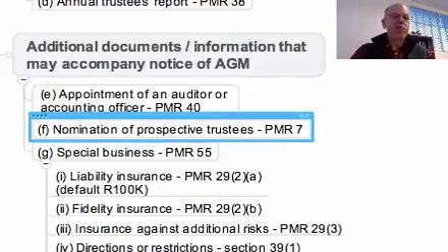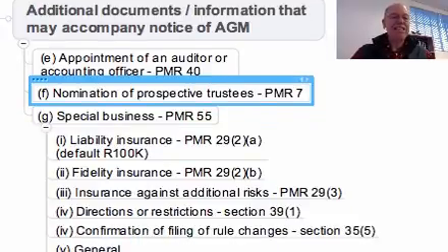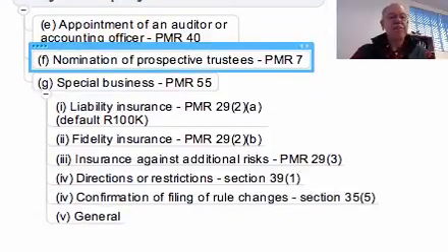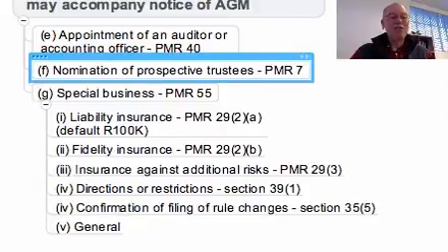You might want to send out a nomination form for prospective trustees in the same way as you might want to send out a proxy form. There are no prescribed forms for these, but very often it makes sense to send them out. And then hopefully you then get most of them back in a form that at least you recognize.